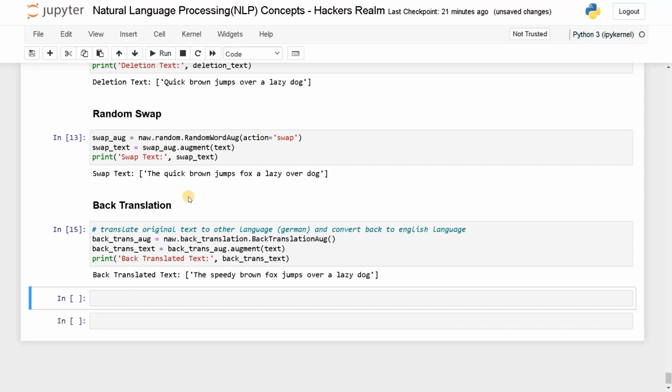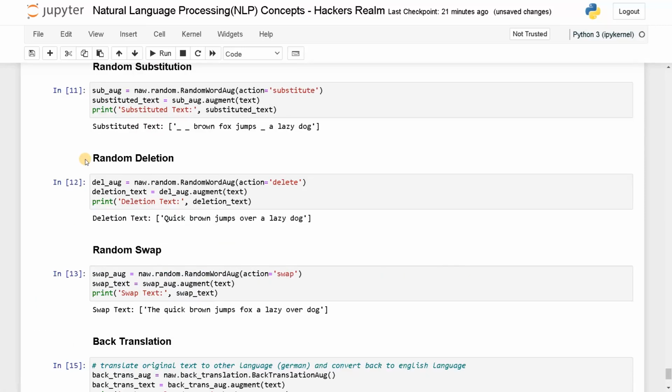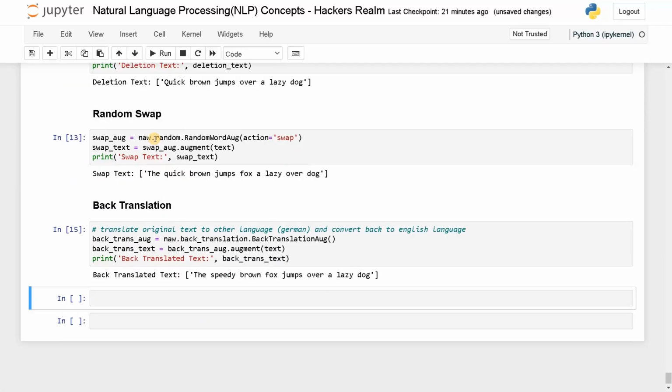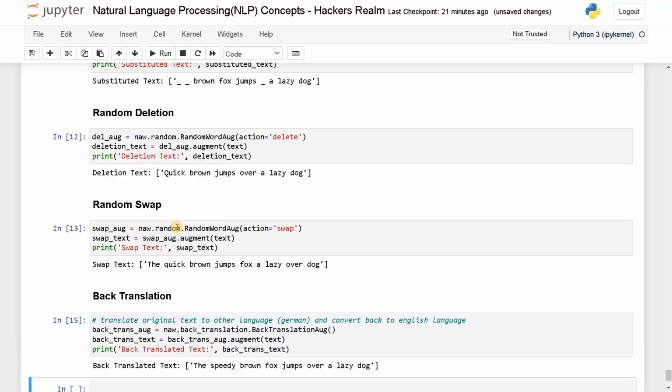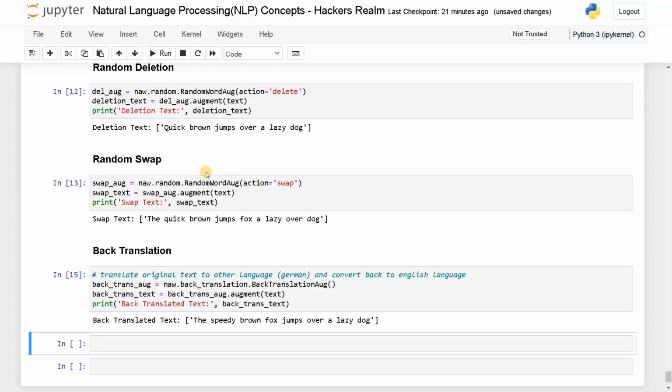So that's pretty much it, guys. You can use all these things and specify some probability and randomly swap or delete or substitute some of the data. But overall, I would say synonym replacement and back translation would make much more sense. This also makes much more sense if you are having a lot of data and the model is going for overfitting. So just use it accordingly for your use case.